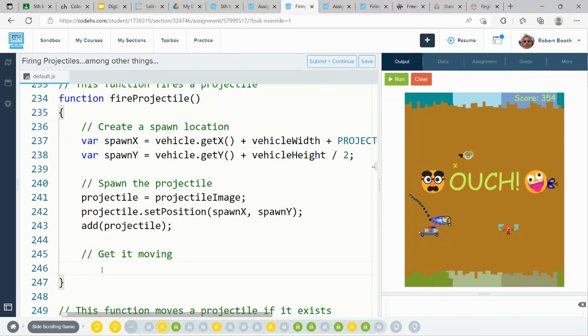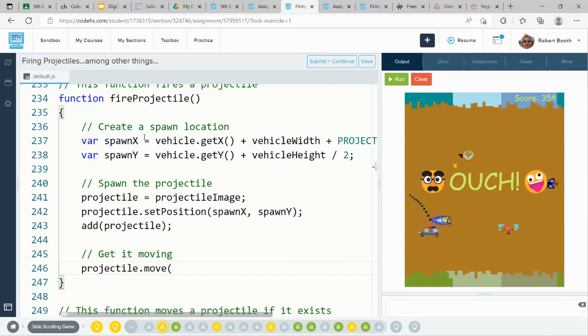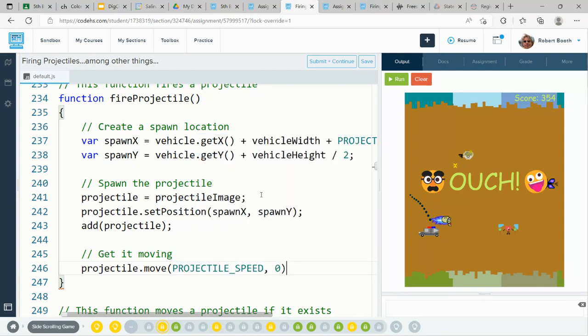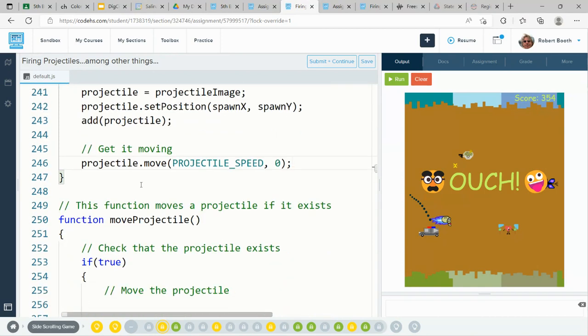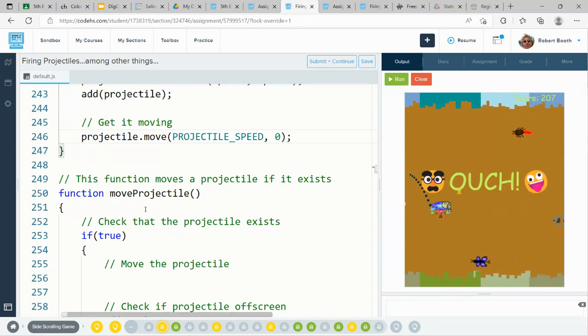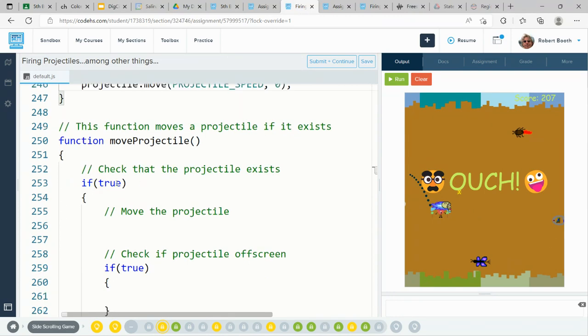Well, to deal with it, we need to get it moving. I'm going to take that projectile and we're going to make it move using the projectile speed for its speed and 0 for its change in y. Now, a small change. When we press the control key, the projectile spawns and it moves 10 pixels ahead of our ship. But then it stops moving, and that's because moveProjectile has nothing in it. So let's deal with moveProjectile.